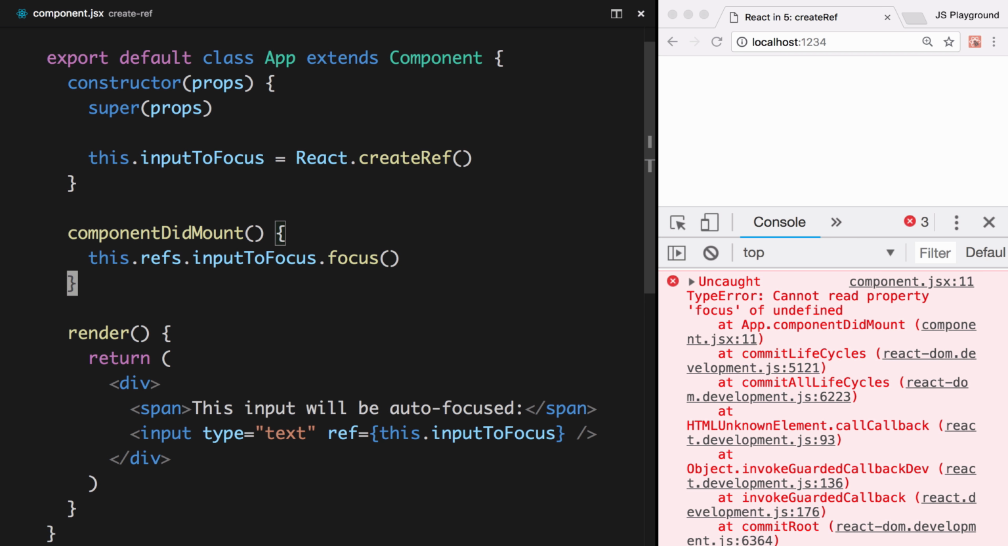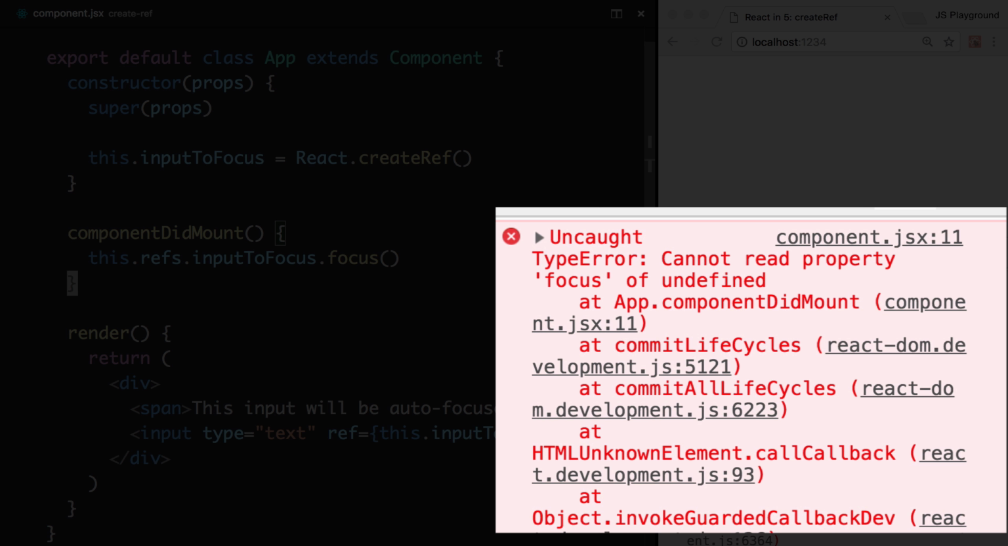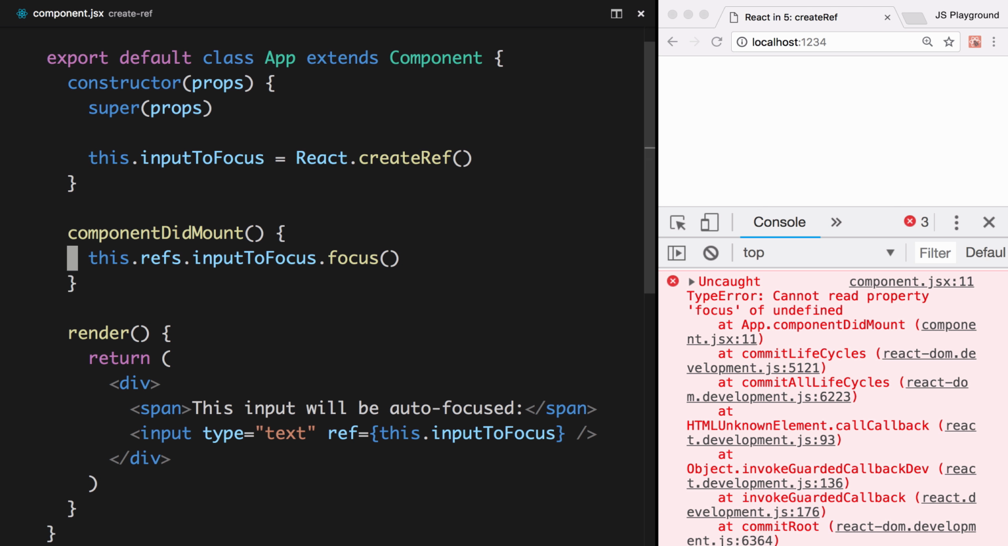Once I've made that change and our render function is now using the actual inputToFocus that we've created, you'll see I'm getting an error: cannot read property focus of undefined. And this is because we haven't updated our componentDidMount. So cannot read property focus of undefined is our issue here. There's a couple of things we need to change in this line to make it work correctly.